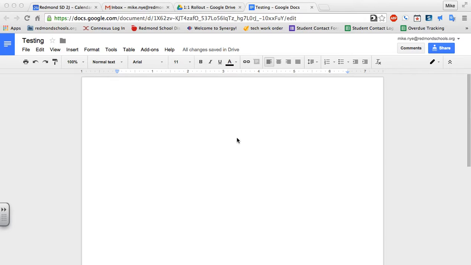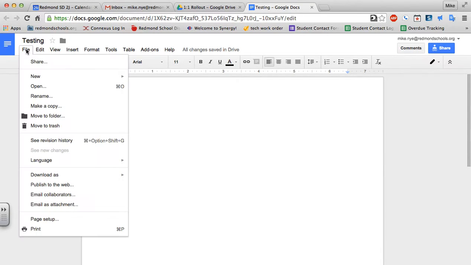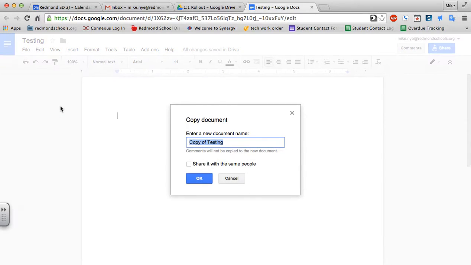So let's start within the doc. Most of this is done from the file menu. So if I'm clicking on file, the first thing, if I want to make a copy of this file, I can just click make a copy, and it's going to ask me what I want to call it. Do I want to call it copy of testing? Well, probably not really. I probably want to call it like testing 2 or something like that. If I wanted to share it with the same people that I had shared that original document with, I could check that box and hit OK.